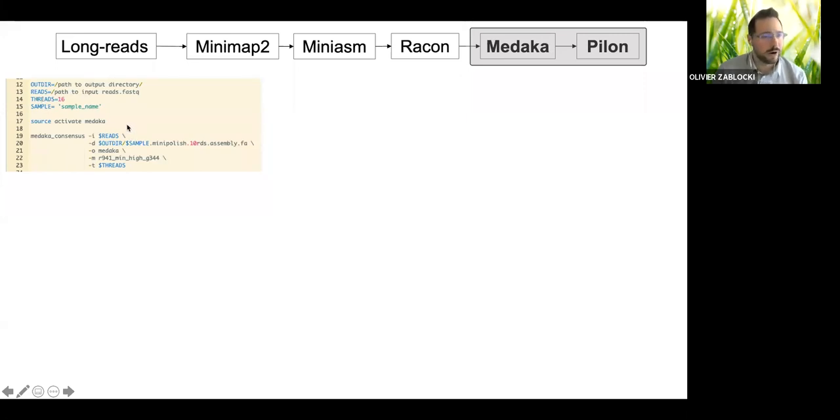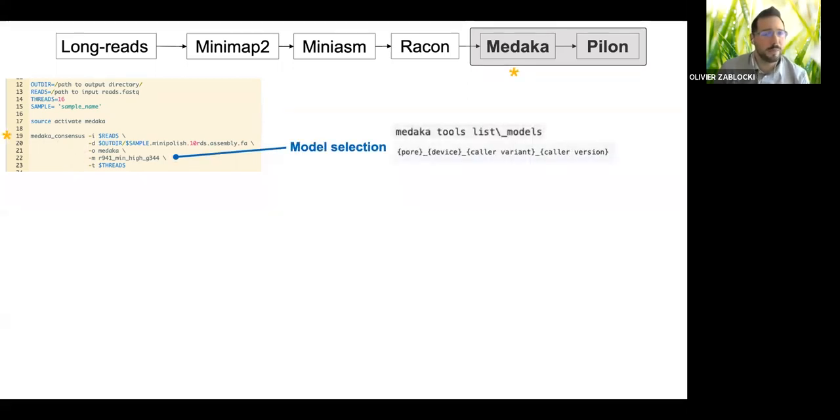You activate your environment or whichever way you like to use it. And here, it's rather simple. This is how you use the command. So you will have your input reads, your directory for the output. I'm sorry, this is the output name of the directory. And very importantly is the model selection.